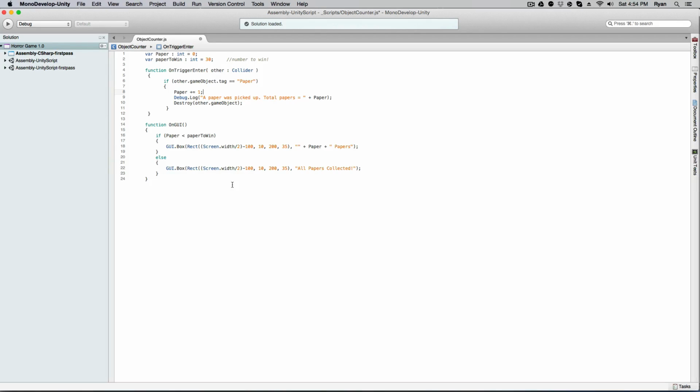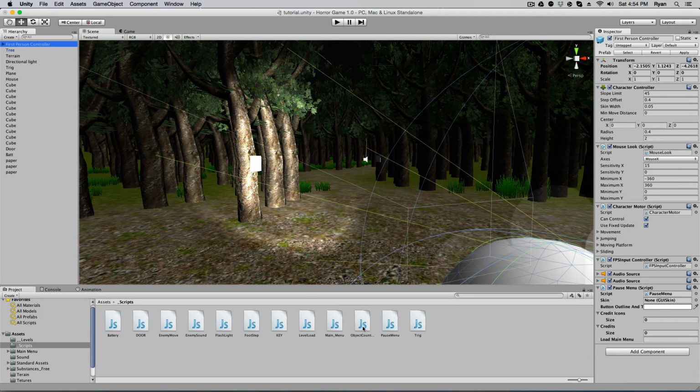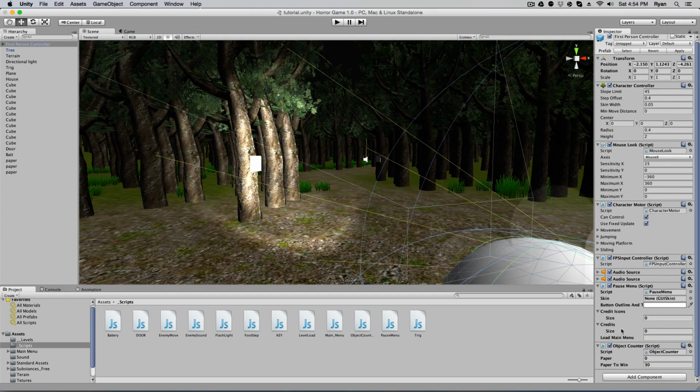Alright guys, so it's just a very simple script here. Up here we have how much the player has collected so far, how much they need to go. Then it says when you enter the collision of a piece of paper, it'll pick it up, and then it will add to your score. So I'm going to exit out of this, go to our object counter. I'm going to go to our first person, and I'm dragging the object counter onto our character. So I only have 3 papers, so I'm going to change my papers to win to 3. You can change that number to whatever you want, 3, 10, 30, 48,000, whatever. It's always going to work.